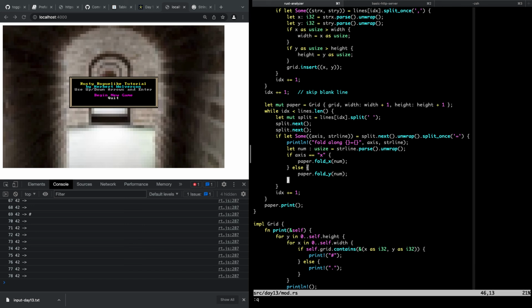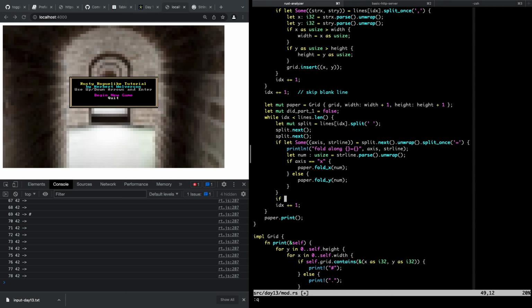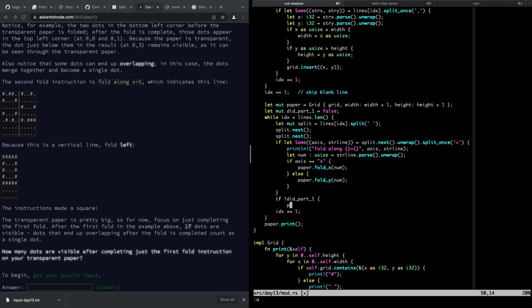So for part 1, I'm just trying to think of how to determine that we did part 1. So let's say did part 1 is false. And then we say here, if we didn't do part 1, what we can say is print... Let me switch this back to here. We can say println day 13 part 1 is going to be just equal to paper.grid.len.